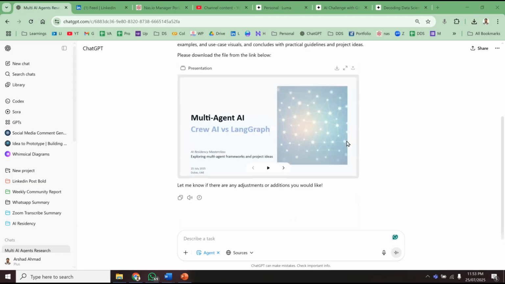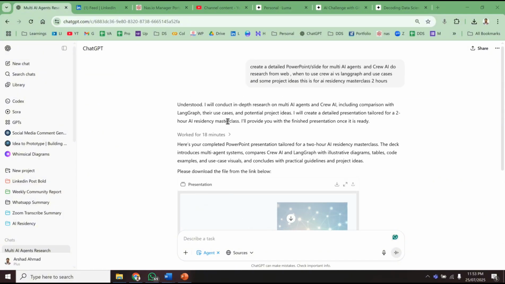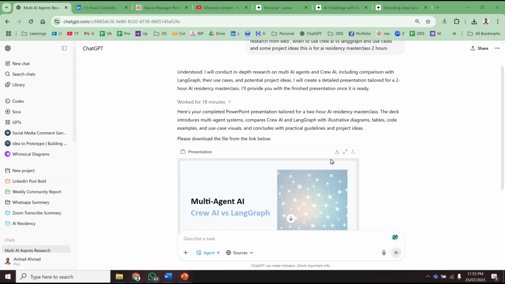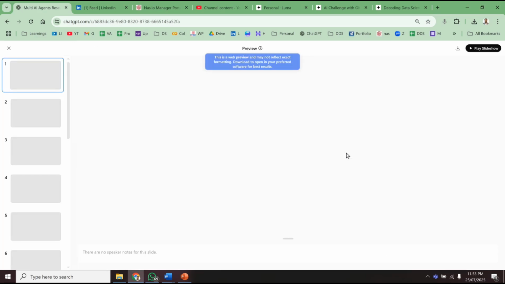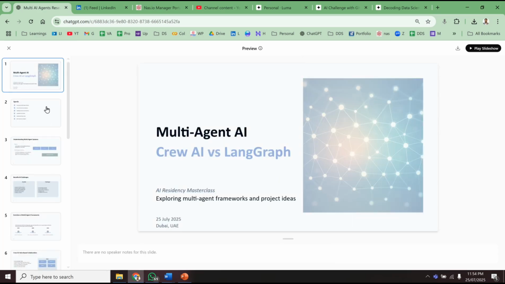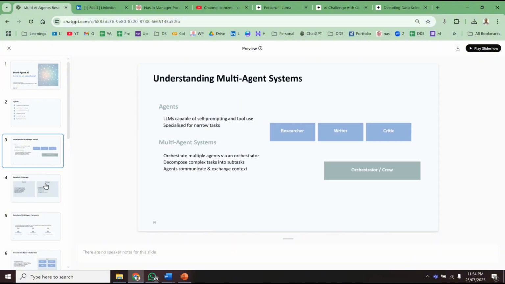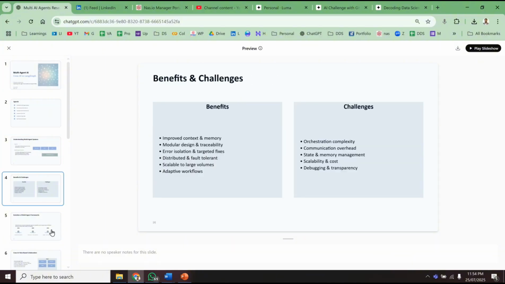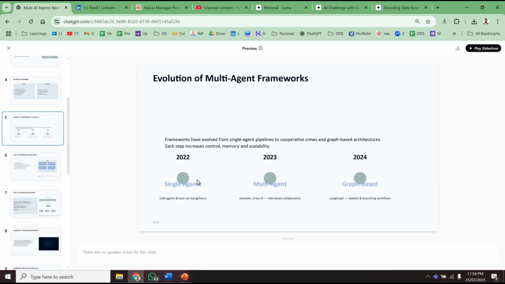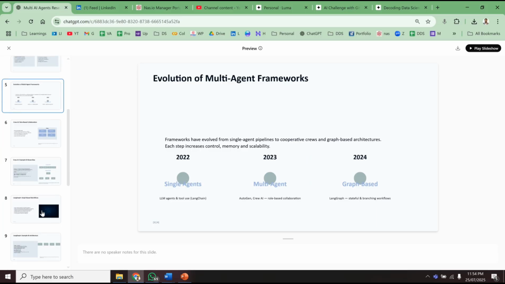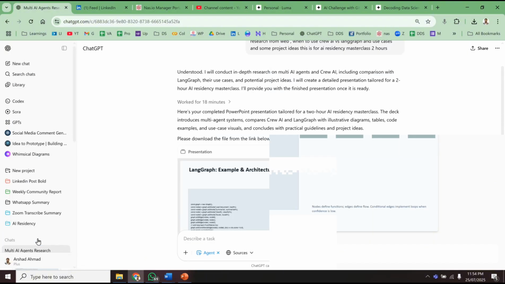It took a couple of minutes. If you can see, they have created something. It worked for 18 minutes for the slide. Here you have completed the PowerPoint presentation for 2 hours AI Residency Masterclass. The deck introduces multi-agent systems, compares CrewAI and LangGraph with illustrative diagrams, tables, and code examples. So if you want to look at it, you can look at it like this. So it's in the ChatGPT server. It is taking examples of this thing. It is giving the benefits, challenges. So it is giving these basic things that are there. So it's making a good PowerPoint.